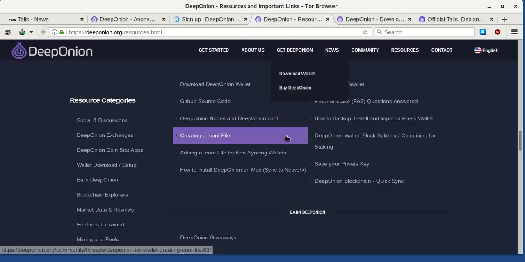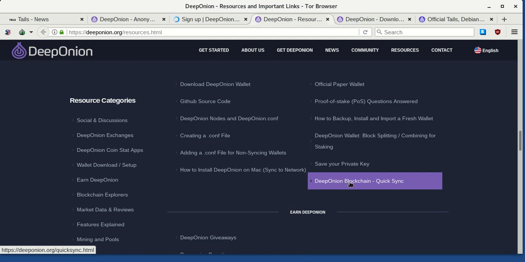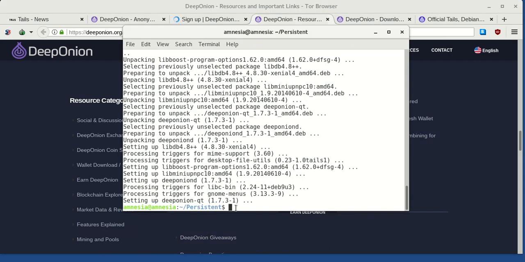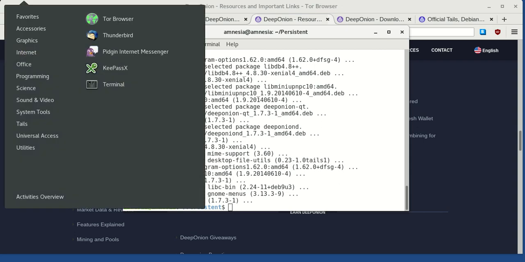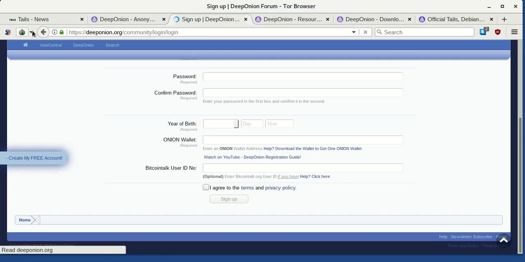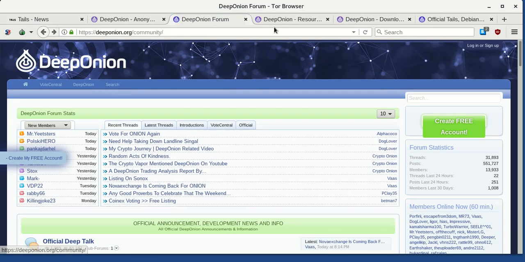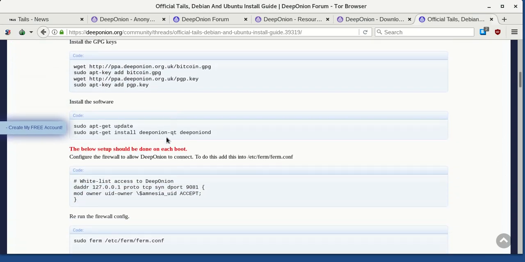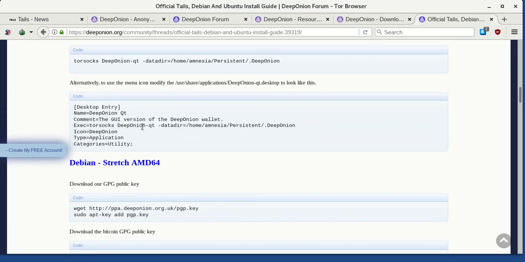So also, there's the resource page. We'll be coming here later for creating our configuration file and for downloading the blockchain to make the synchronization a little bit quicker. Quite a bit, actually. So, our wallet is installed at this point. We still can't run it because there's a couple things we need to do. And we will find that information on here.